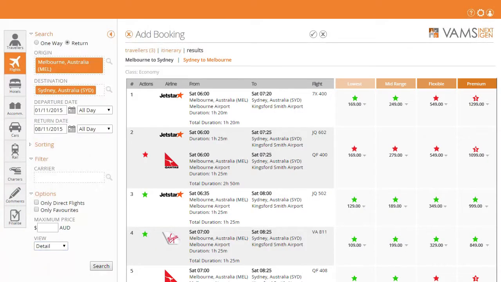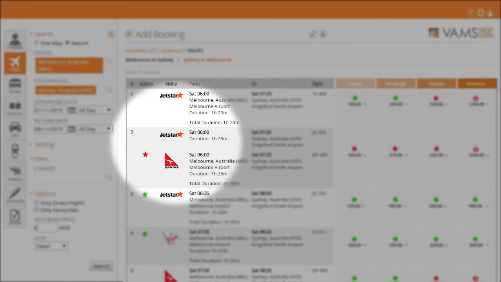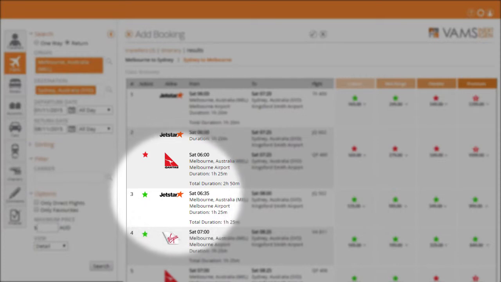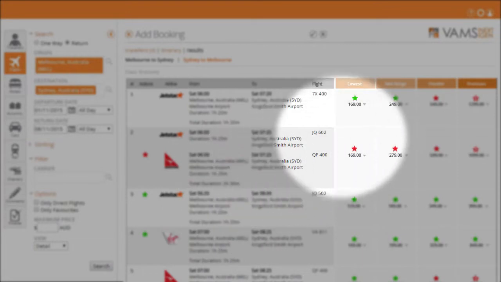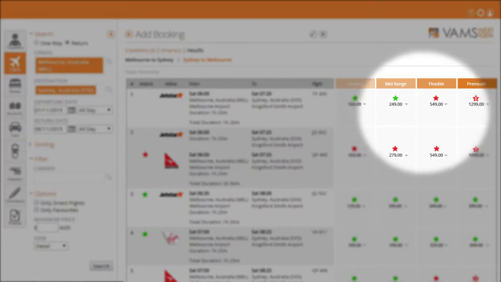Now let's take a closer look at our search results. The stars to the left of screen show green if a flight is a favourite. Favourites are helpful in directing users to a company's preferred travel options and can be turned on or off by clicking the star. Favourites can also be set against individual fare buckets to achieve a similar result. The management of favourites is a system administrator function.